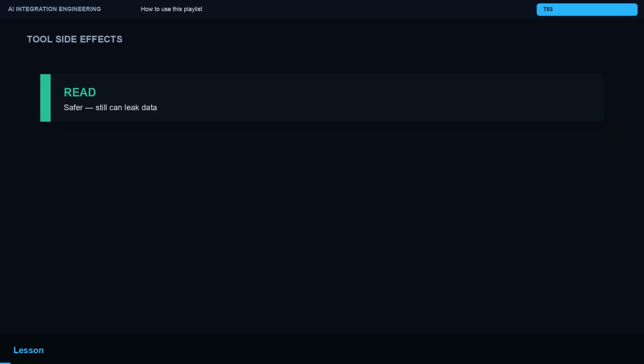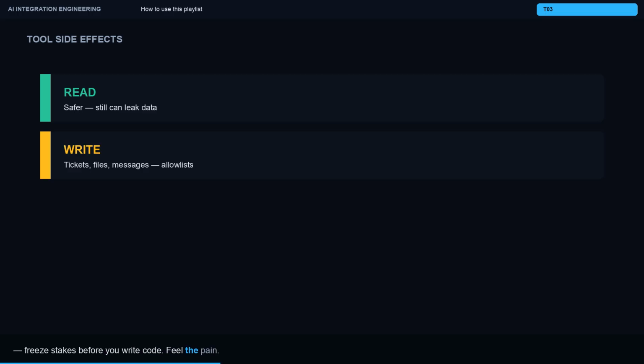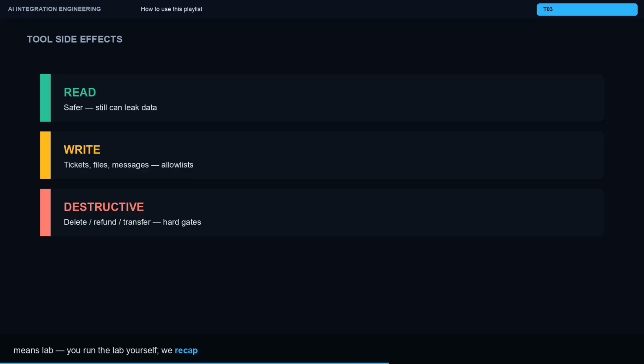Lesson types. C means concept: ideas plus light code touch. P means problem: freeze stakes before you write code. Feel the pain. B means build: ship working code with terminal output. L means lab: you run the lab yourself, we recap pass criteria. R means review: critique, polish, portfolio notes.